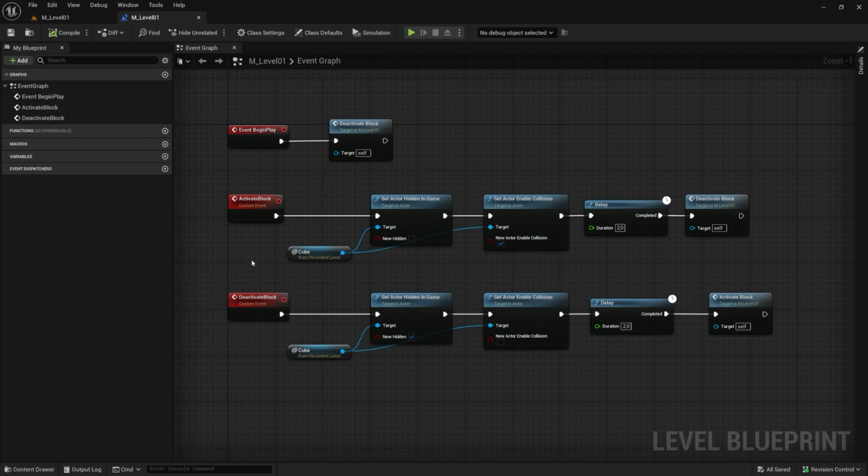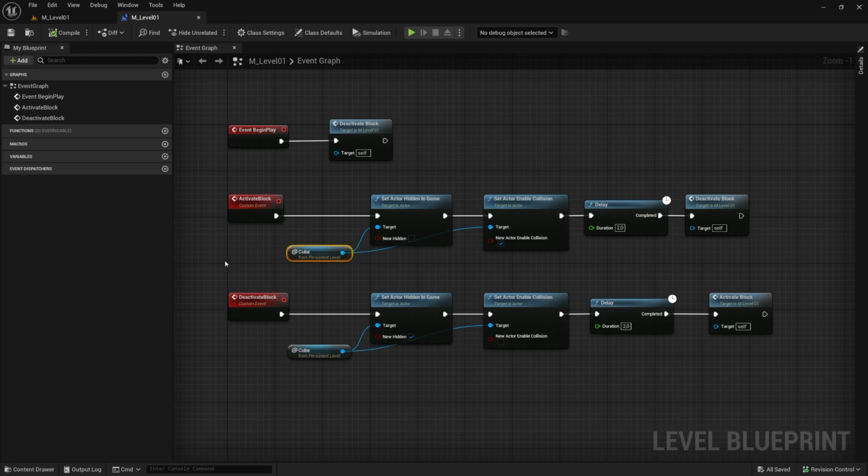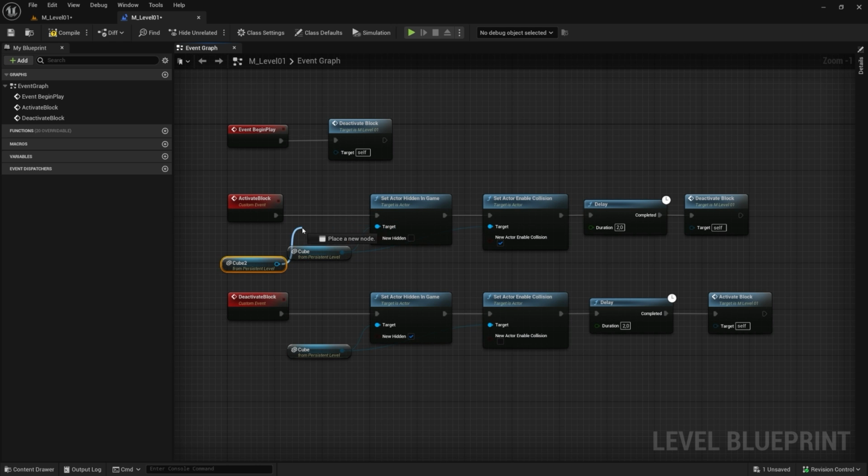Again, we can also copy and paste this code and change this reference, right? Like click on it, create a reference, and then connect it. But let's say I add a third cube. You see where I'm going, right? It's not sustainable to copy and paste for each cube that I want to add. So this is where a blueprint actor can help us a lot.